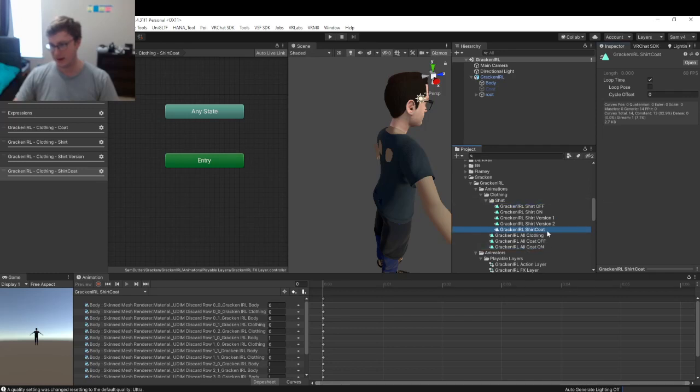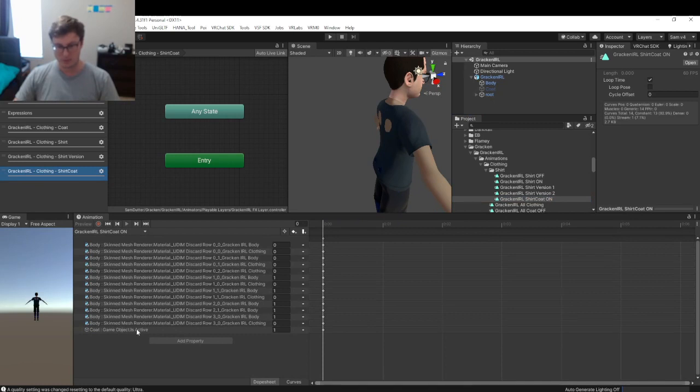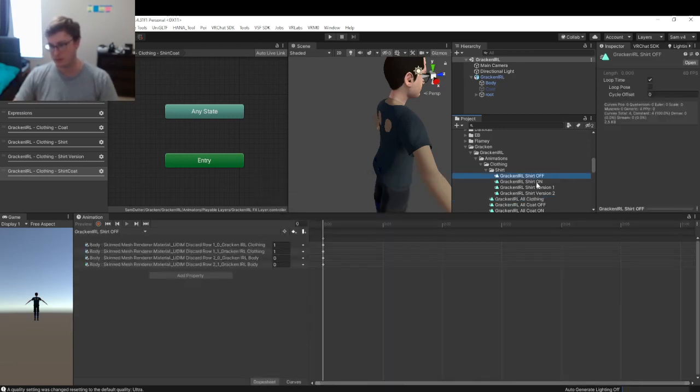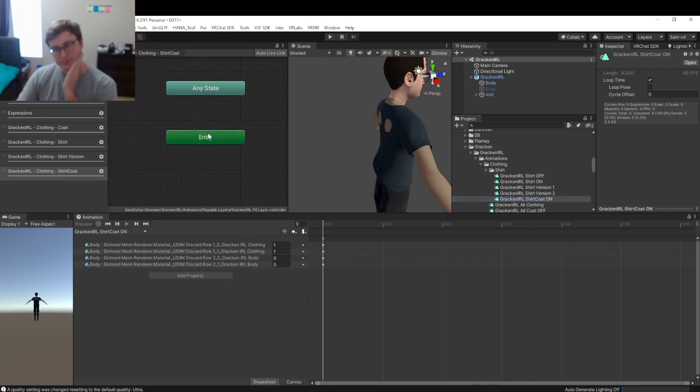So we'll call this Gracken shirt coat on. And this is only going to worry about the blend shapes. Oh, I could have just extracted this from this one. Shirt coat on. Okay.